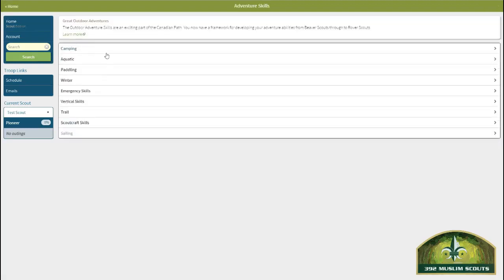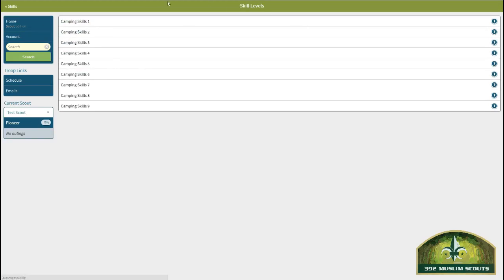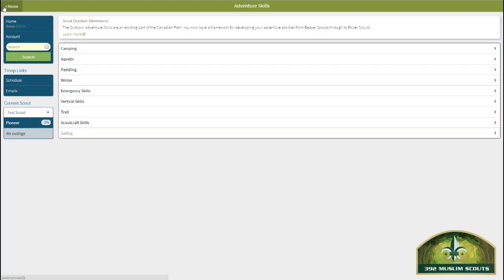The adventure skills, these are progressions that the Scout, the youth, holds with them throughout their scouting career. They could start at Camping Skills 1 as a beaver and continue on through all the different sections without having to reset. So this is their career progress, so to speak.